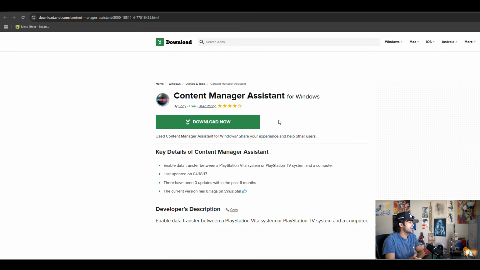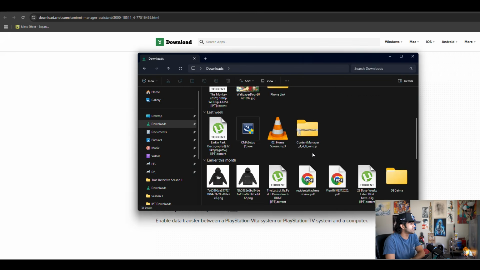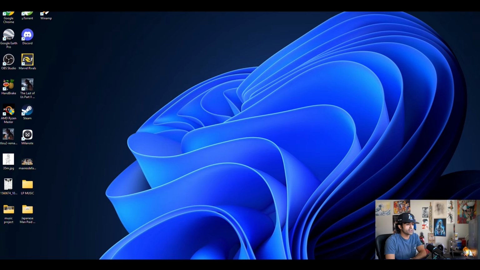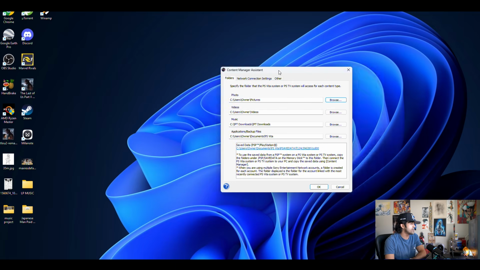Okay, my friends, do me a favor, download the link that I have put below, and it should take you to the CNET website. So, download this Content Manager Assistant. When you download this Content Manager Assistant, it will ask you to install. Please go ahead and install and all of that good stuff. So, when you install this, it should open up like this, okay?